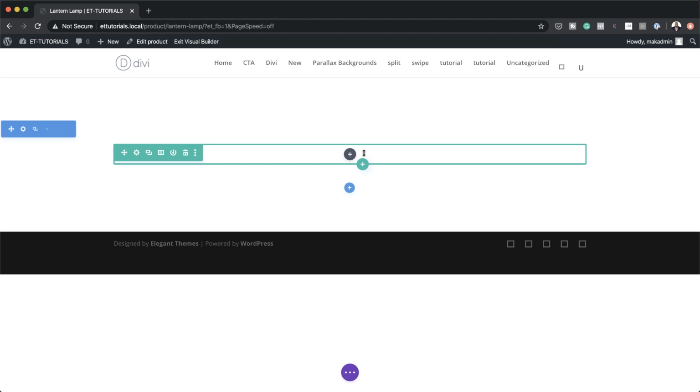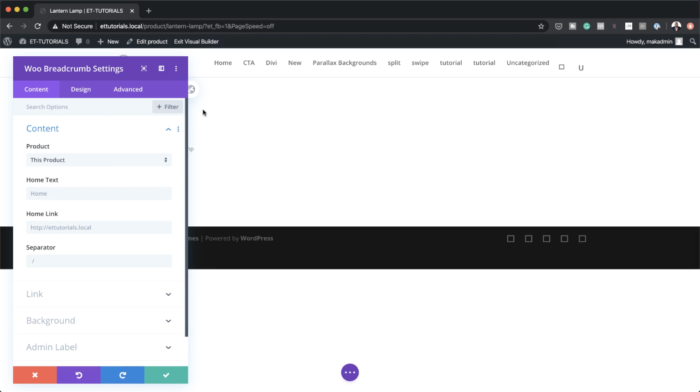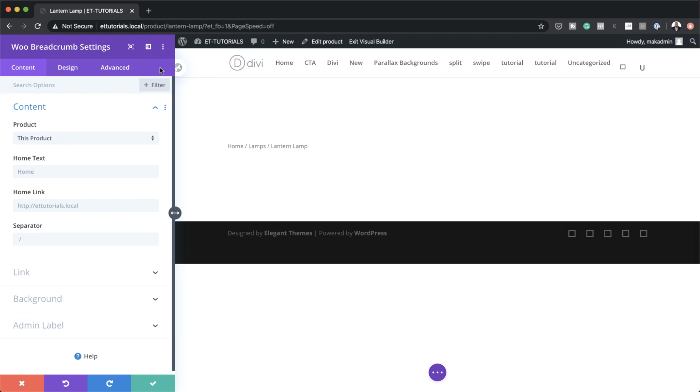Now it's time to add our modules. So the first module I'm going to add here is the Woo breadcrumb. So I'm just going to click here on this plus button to add my module, and then I'm just going to search for Woo breadcrumb, and there it is. I'm going to go ahead and select it. You know what? I just need to snap this over to the left so I can see what I'm designing here.